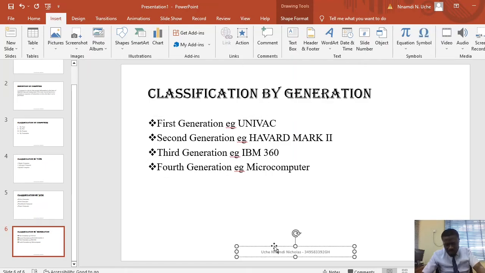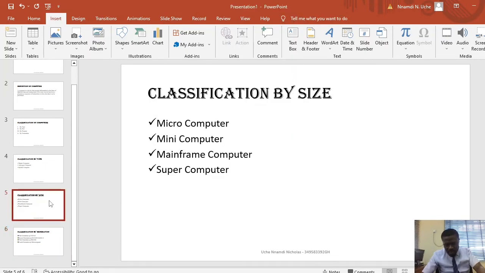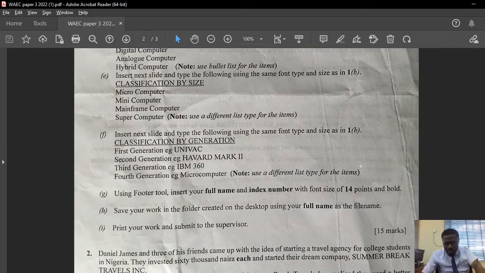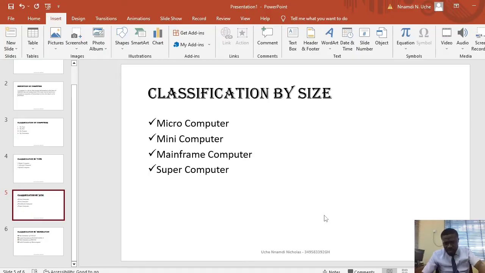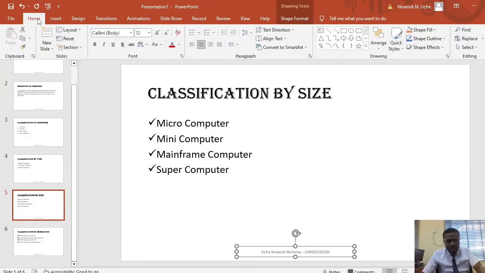Alright, so the next thing we need to do now, we need to change something. Let's see, they say we should use font size 14 and bold. Let me see if I do it here, if it's going to affect all of them. Let's see. So they care less about the font type that you use. It's only about the font size, which is 14. Okay, and it should be bold. So I don't know if it's going to affect others.